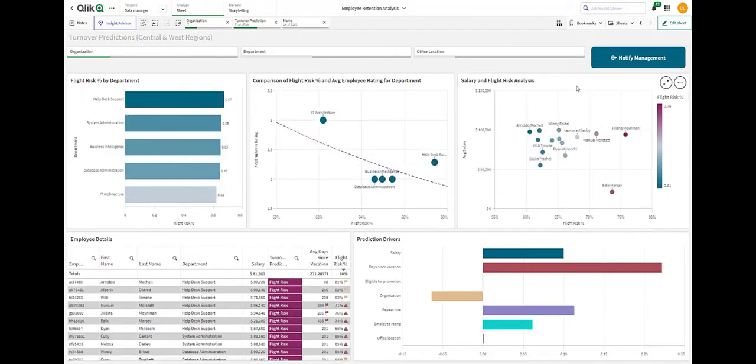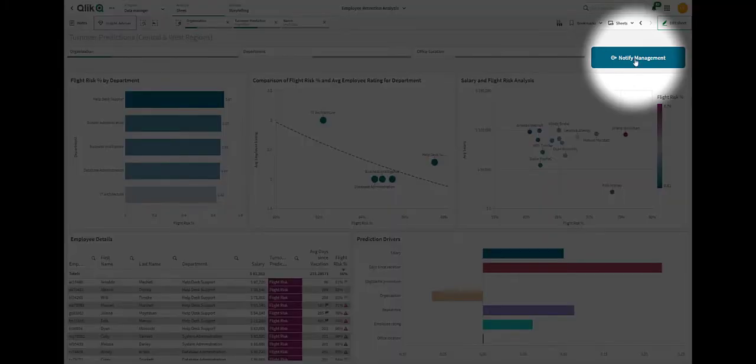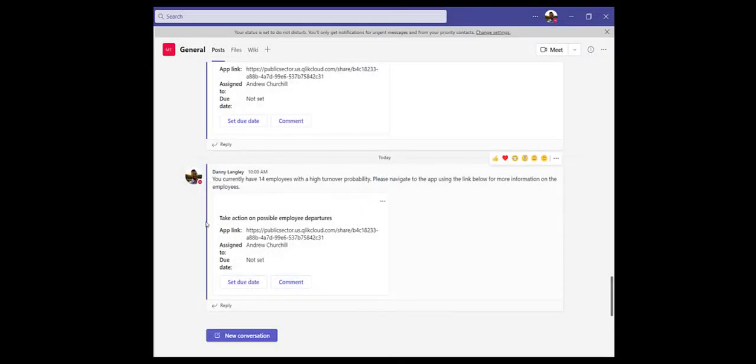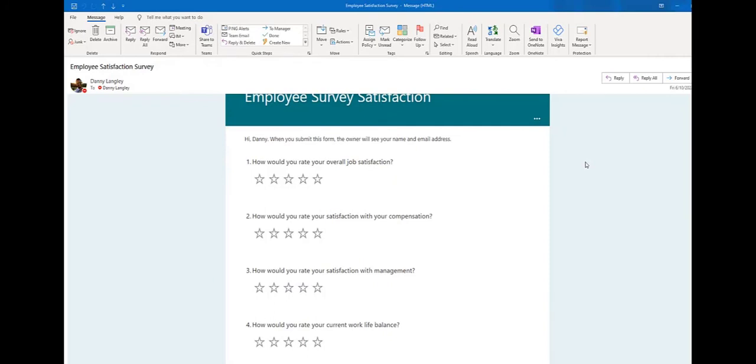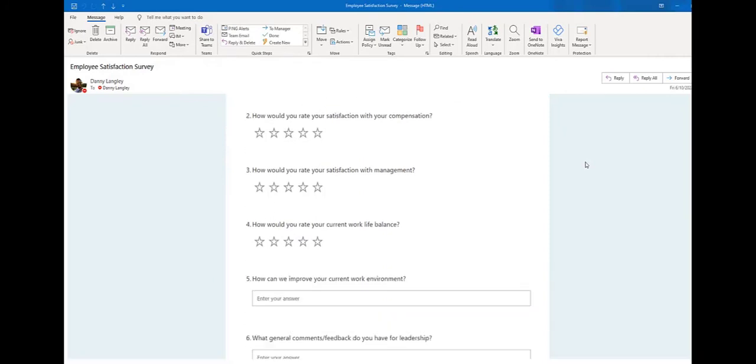I'm going to go ahead and select Notify Management. When I click this button, Qlik will use Qlik Application Automation to send a note through Microsoft Teams notifying management about these employees who are likely to leave the organization and even assign someone to take action. It also automatically distributes an email to these employees with an employee satisfaction survey just to get direct feedback from the employees.